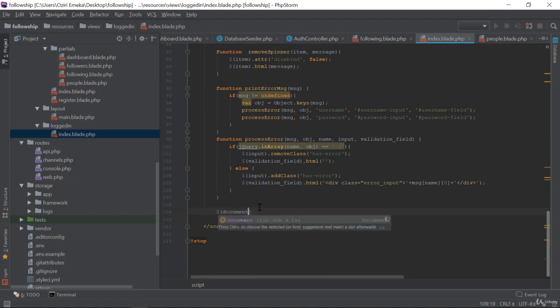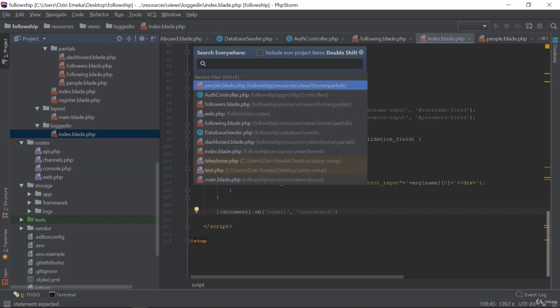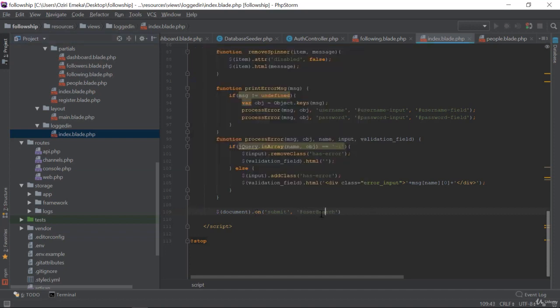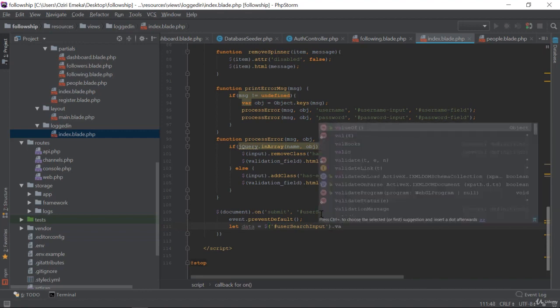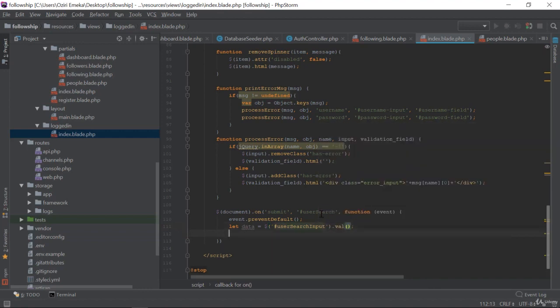Say document on submit, we want to tie that to the user search, that's the form. Then we want to create a function. Make sure to pass in the event, so we can say event to prevent default behavior of the form. Great. And now I'm going to create a variable, say data, and then I'm going to get the user search input. Then I'm going to say the value to get the value from it.